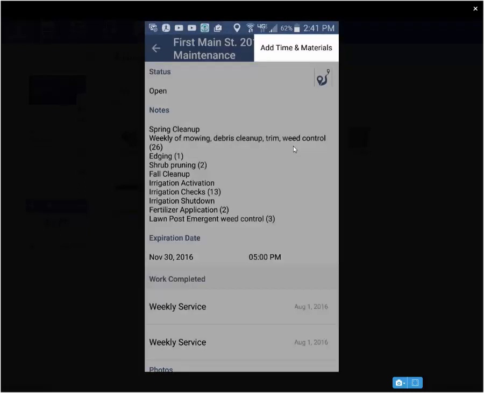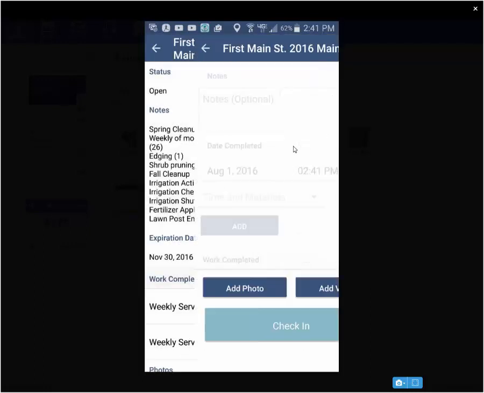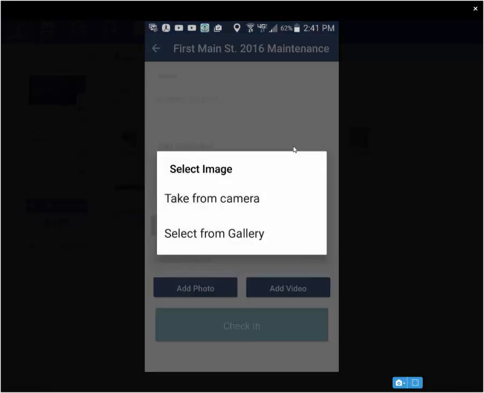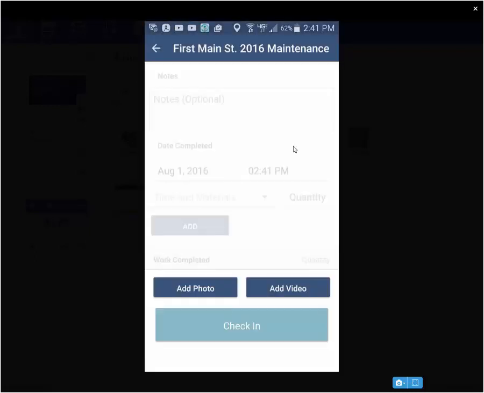To update the work order, we click on the top three buttons in the upper right-hand corner. Click on Add Time and Material. The first screen you see is a check-in screen. We can add photos or add videos of what the job looked like before we started work. We can add them from the camera or select them from the gallery on the device itself. Then we click check in.